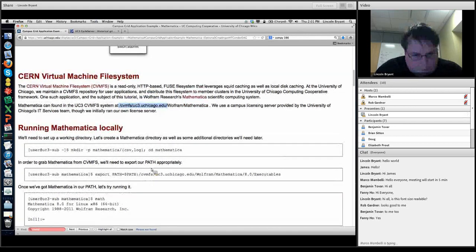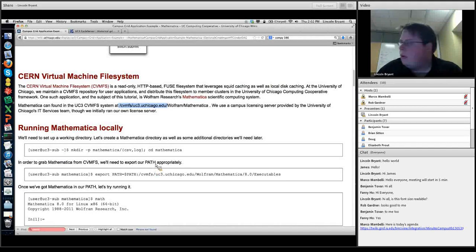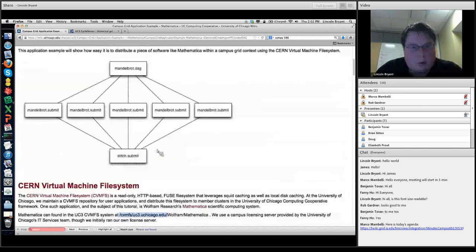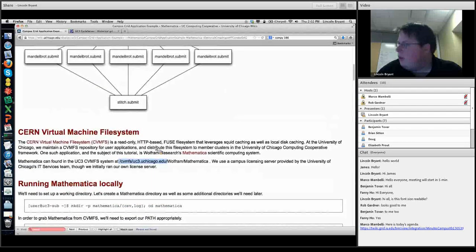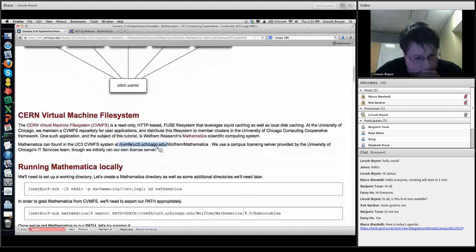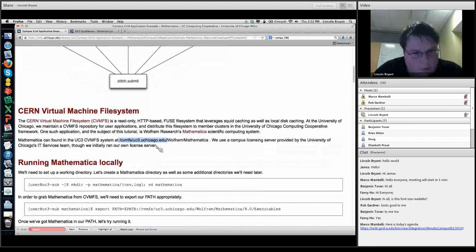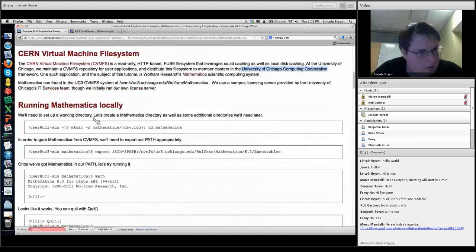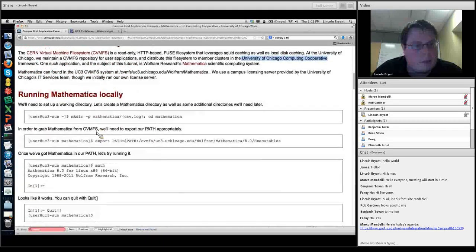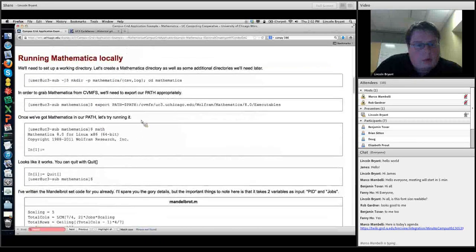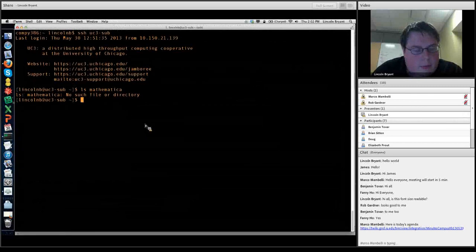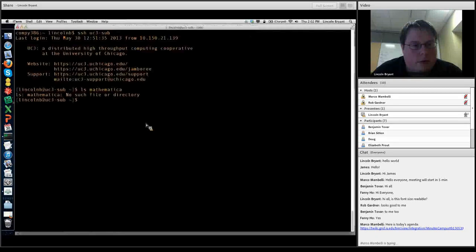By doing that, we install it in a central location, and it gets replicated out to all of these worker nodes that are connected in the various clusters in our UC3 framework. UC3 is the name of our campus grid. If you didn't know, that's the University of Chicago Computing Cooperative. So anyway, the first thing I'd like to try is to run Mathematica on my submit host.